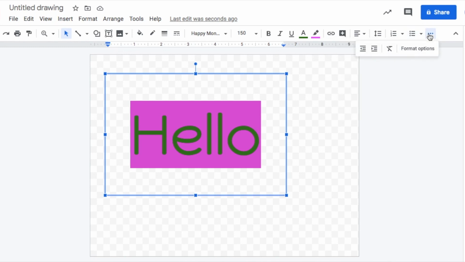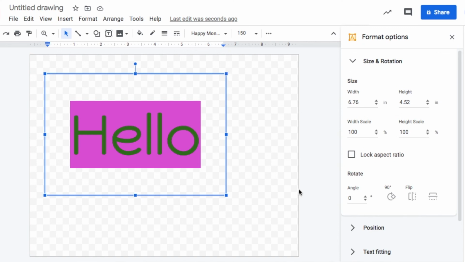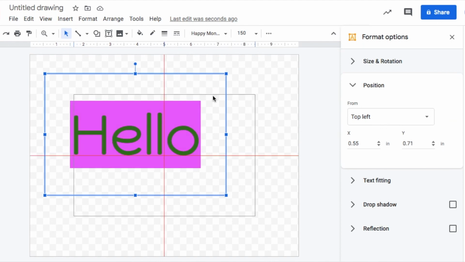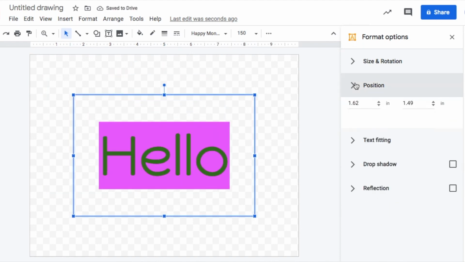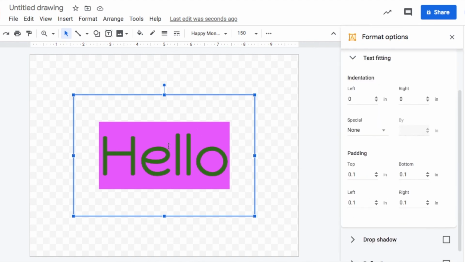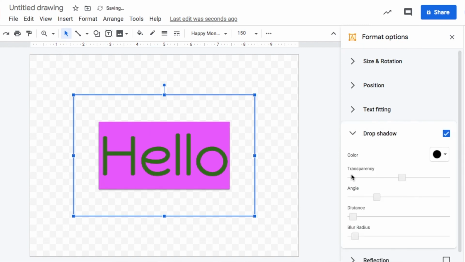And then when you click on this button, we're going to click on the format options. And you're going to see that we have a lot of really similar options to what showed up for the picture tool. So size and rotation is what we can change over here again. Position is also going to be just stuff that we can change in this box, so it's moving it around on our page. Text fitting will move where it is in your box. I would stay away from that for now. That's kind of complicated.